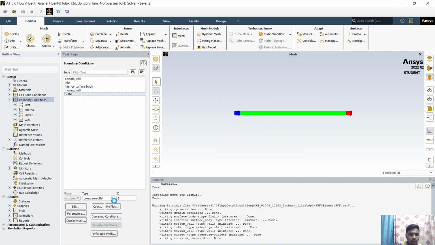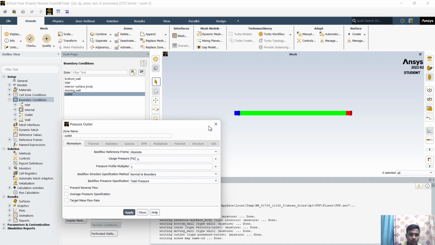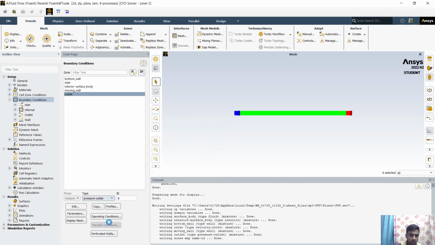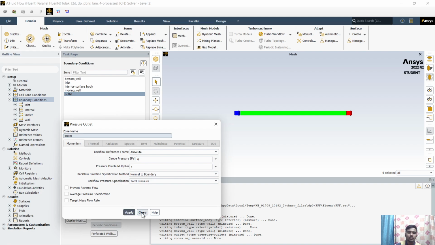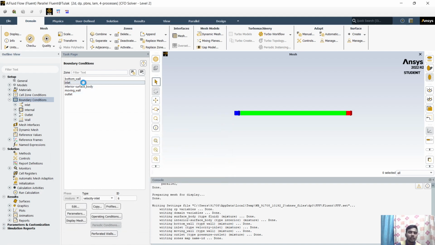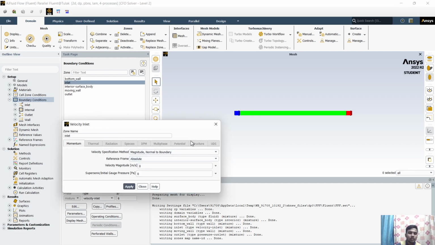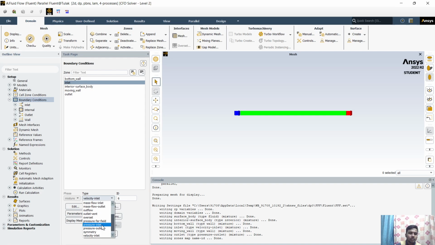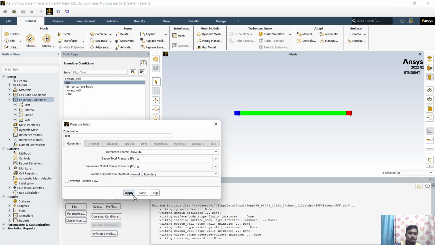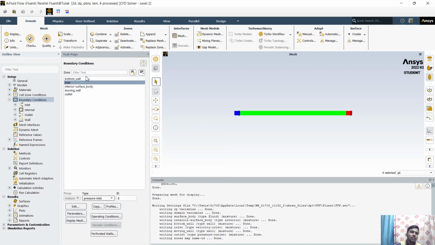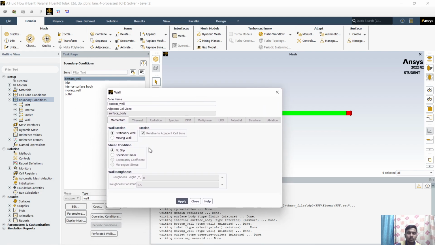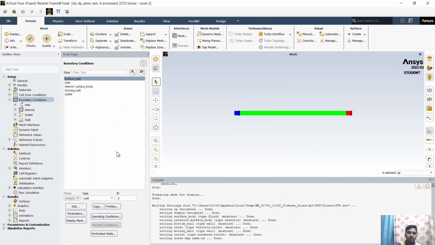For outlet, we can have pressure outlet. By default it's been provided here. Pressure outlet. Okay, apply, close. For inlet, we need to have pressure inlet. Apply, close. And the bottom wall, there is nothing to be changed in the bottom wall region. Everything needs to be kept as it is, stationary wall, it's not moving and no slip condition. Apply, close. So we're done with bottom wall, inlet, outlet and moving wall.